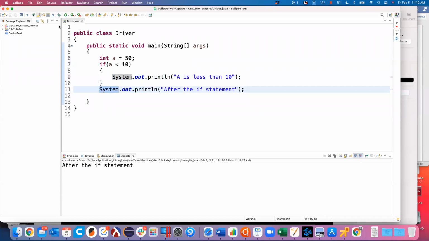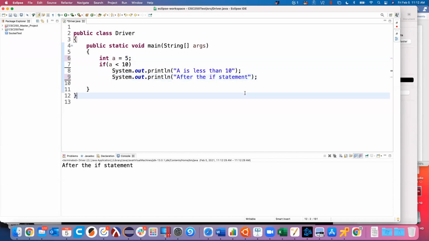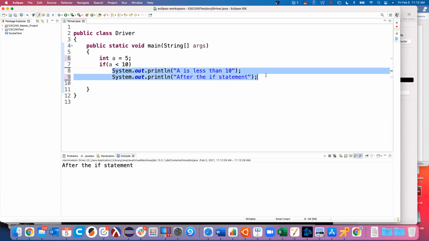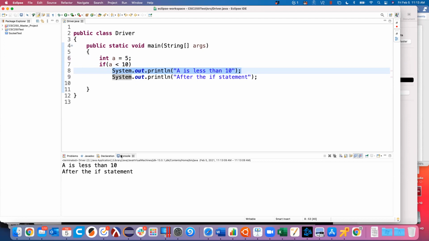But now if we try to do everything off the indentation, so let's say we're used to the Python way of doing things, we leave the curly braces out. At a glance, we look at this and say, oh, well, these two lines both belong to this if statement, correct? And if we run it right now where a is 5, less than 10? Yep, it'll go ahead and print out "a is less than 10." It'll also print out "after the if statement." Both of those things print.